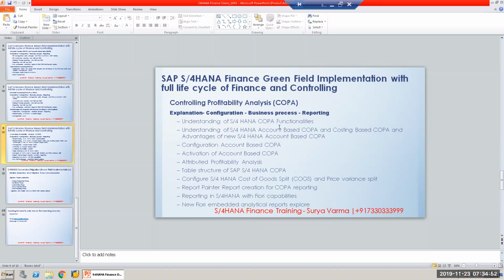And what do you mean by attributed profitability analysis? This is a new concept that is introduced by SAP in S4HANA. What is this attributed profitability analysis, what is the significance of it, and how can it be used to leverage your reporting capabilities is to be understood. And then we have to understand what the table structure changes are that have taken place due to account-based COPA taking the front seat.